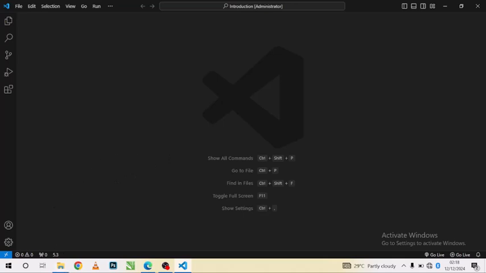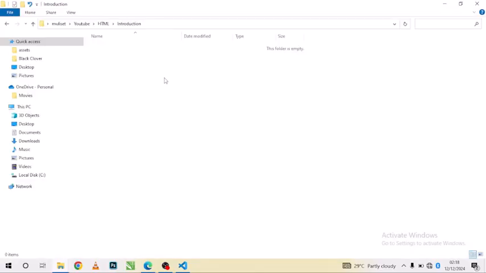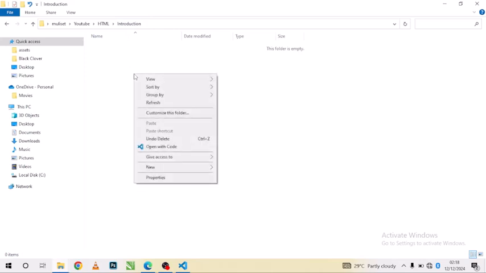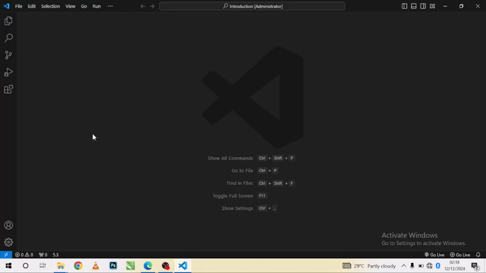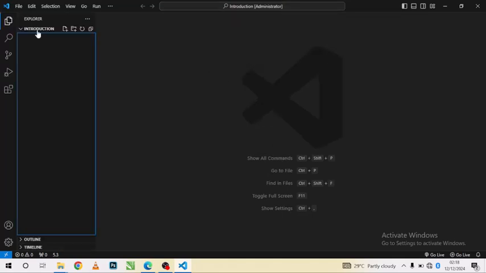So this is a folder which I have created on my system, and the name of this folder is introduction. Now I'm going to open this folder using Visual Studio Code, so I'm going to click on open with code. It opens this folder for me, and as you can see, the name of the folder is displayed in the VS Code editor. Whatever files or folders you happen to create inside the introduction folder are going to be displayed in this tab over here. So now we have our tools up and running.